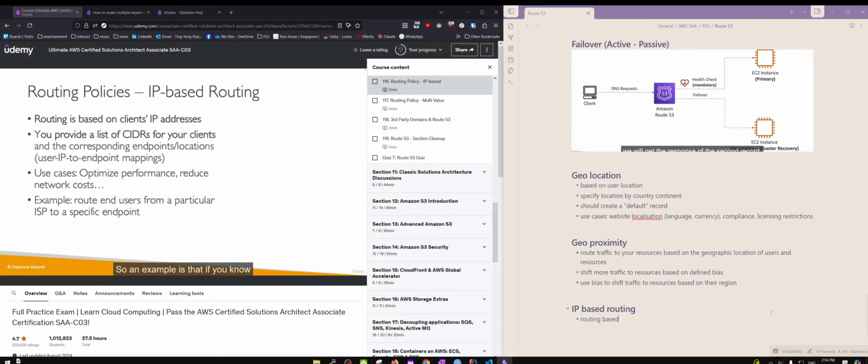So an example is that if you know that you have a specific internet provider and they are using a specific CIDR of IP addresses, you can route them to a specific endpoint thanks to this strategy.